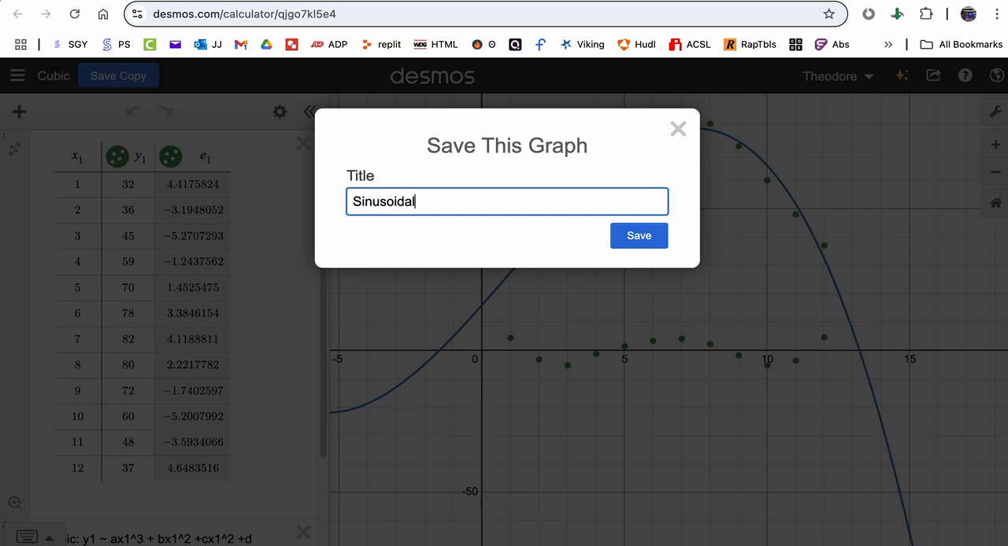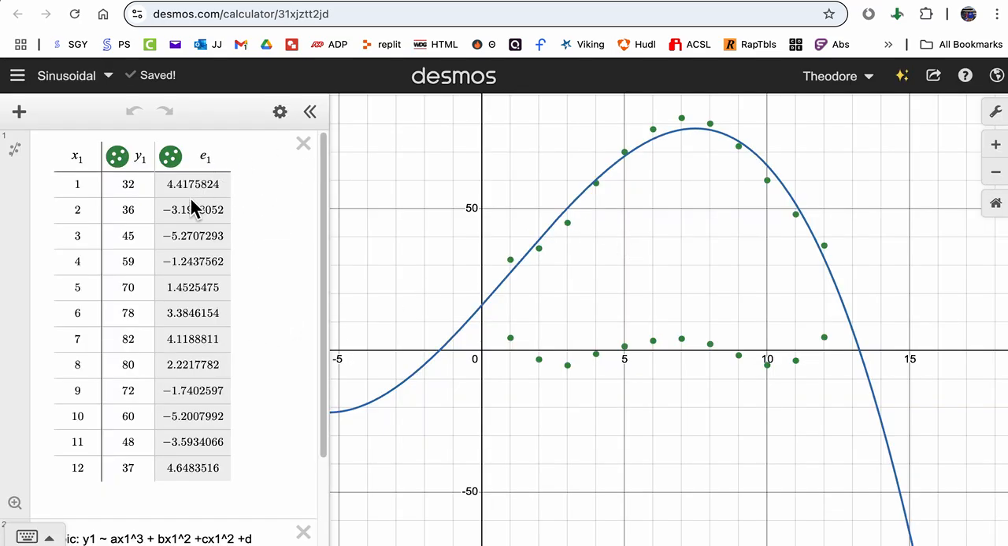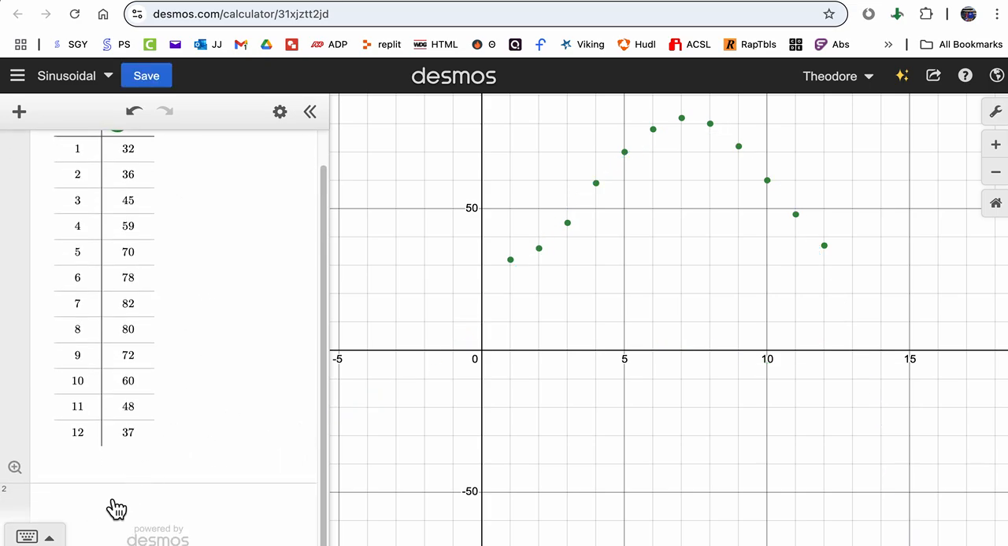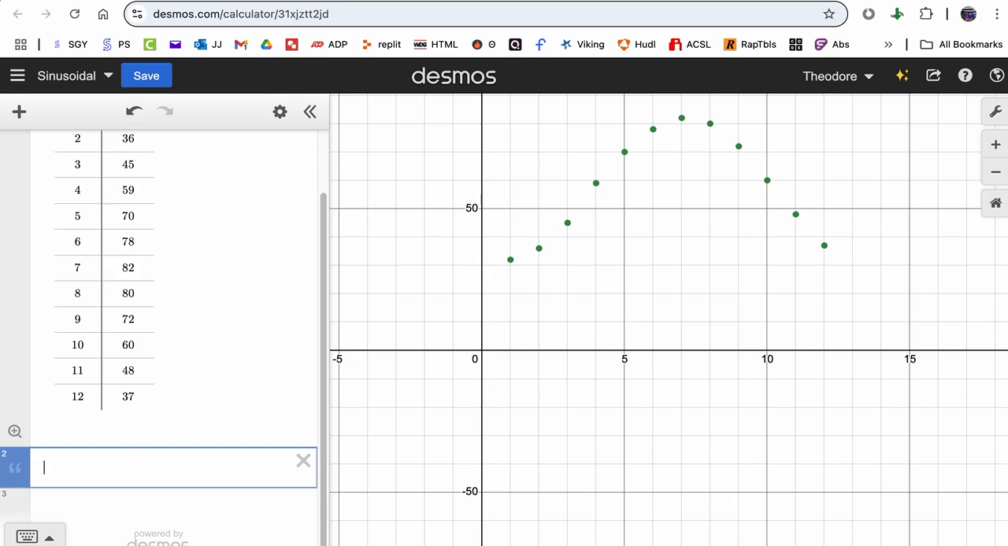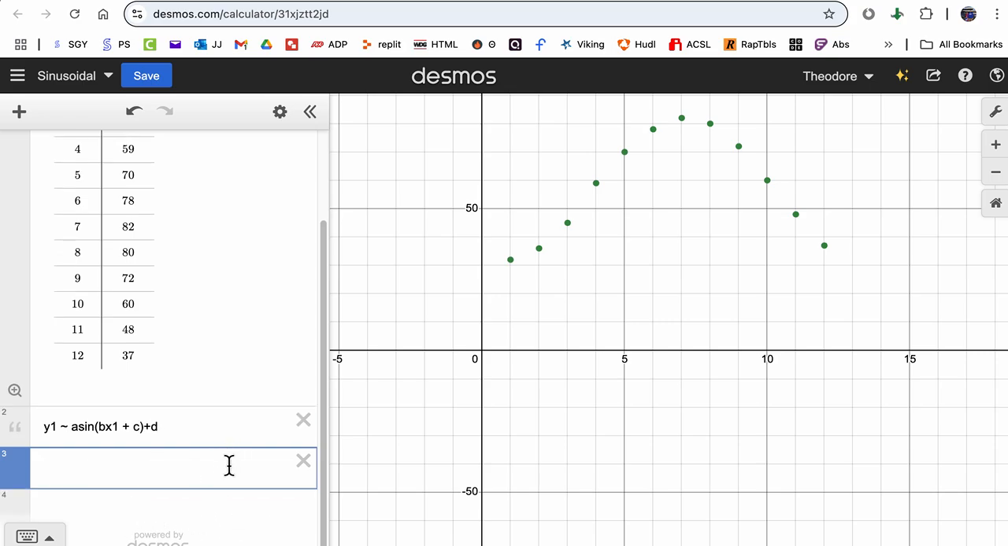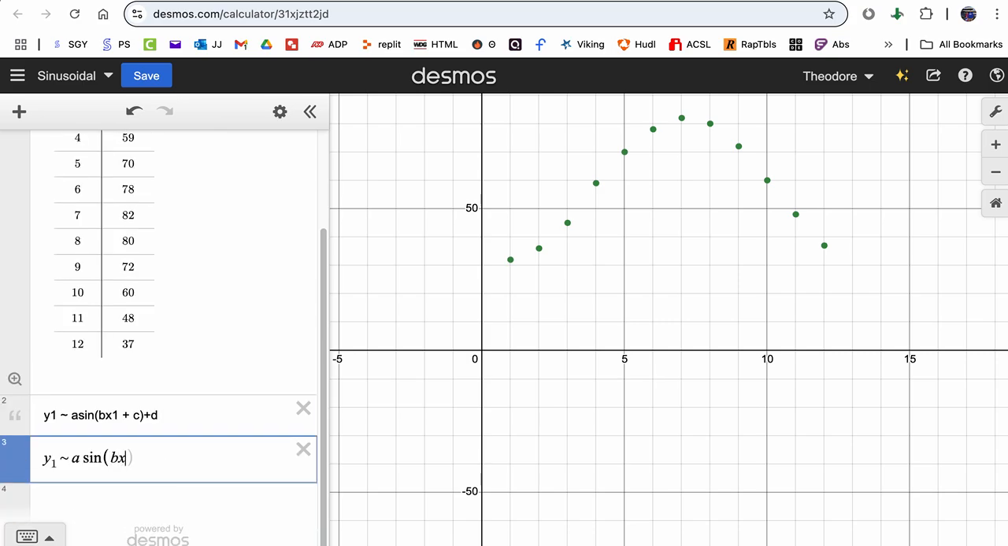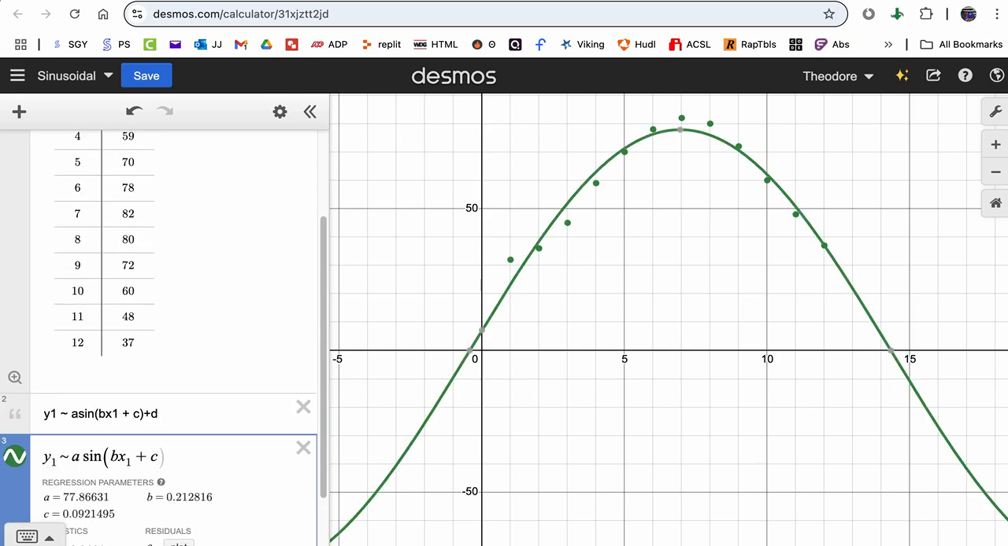All right, you can wipe out a lot of this stuff. We don't need that anymore. So my model here is y1 tilde a sine, parentheses, b x1, plus c, plus d. So I'm going to type that in: y1 tilde a sine parentheses b x1 plus c plus d.